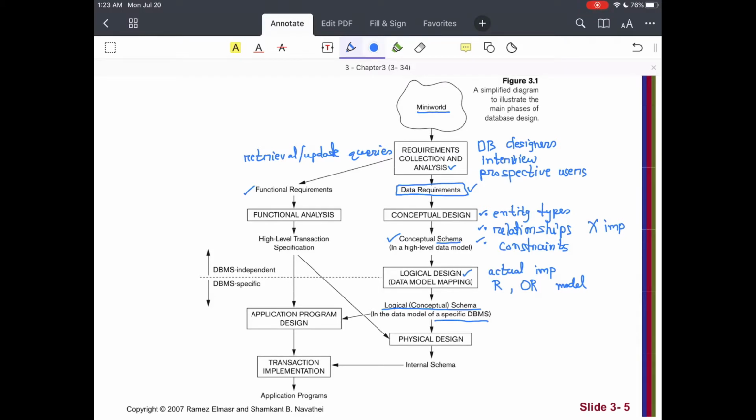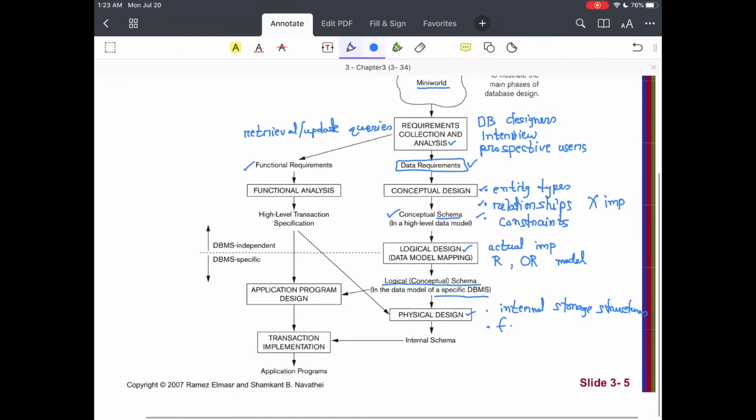And finally here we have the physical design. In the physical design, you specify things such as internal storage structures, file organizations, access paths, etc. All things related to how data is actually stored in the database and retrieved. And from there you have the internal schema.